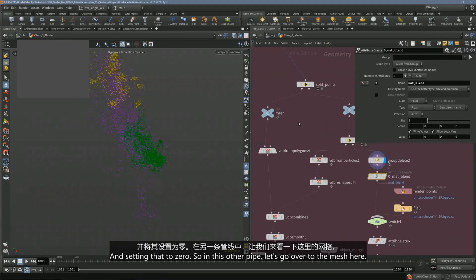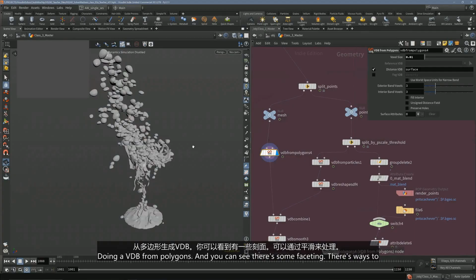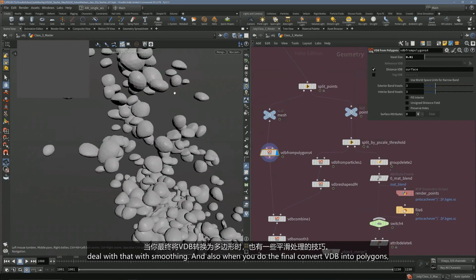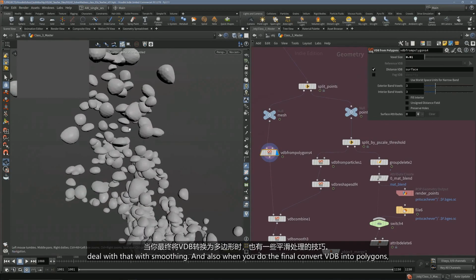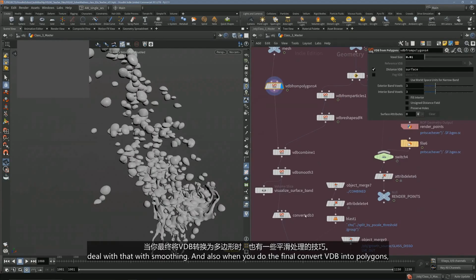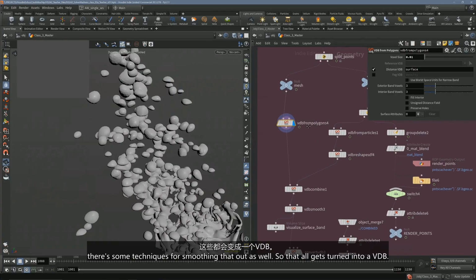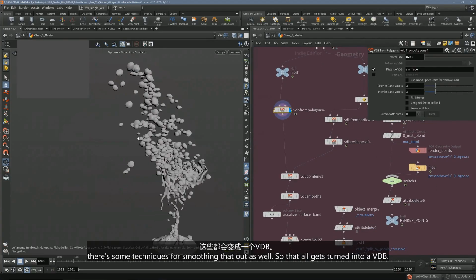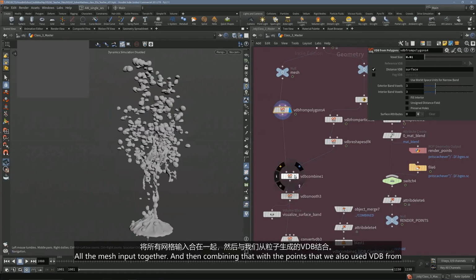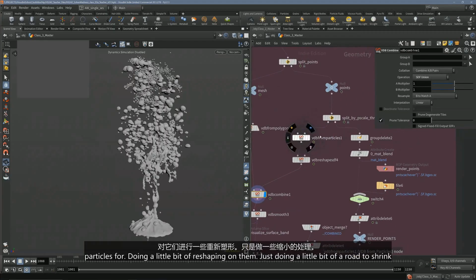So in this other pipe, let's go over to the mesh here, doing a VDB from polygons. And you can see there's some faceting. There's ways to deal with that with smoothing, and also when you do the final convert VDB into polygons, there's some techniques for smoothing that out as well. So that all gets turned into a VDB, all the mesh input together, and then combining that with the points that we used VDB from particles for.